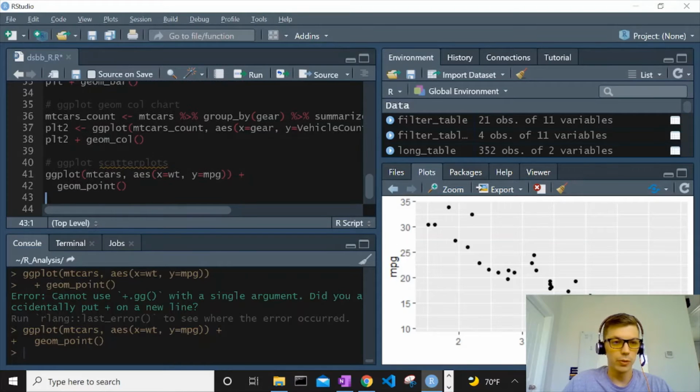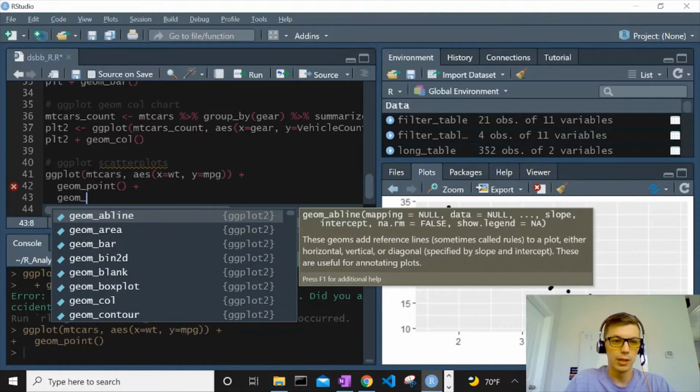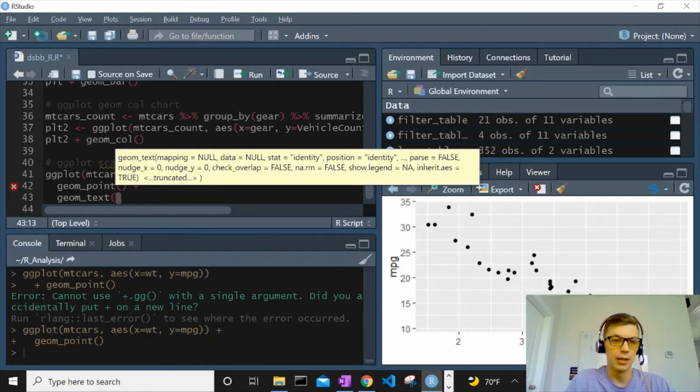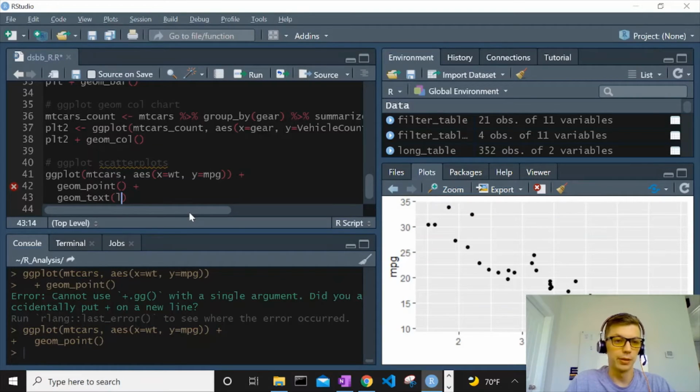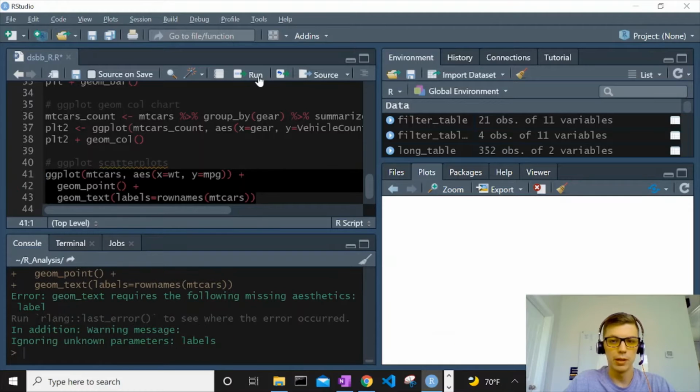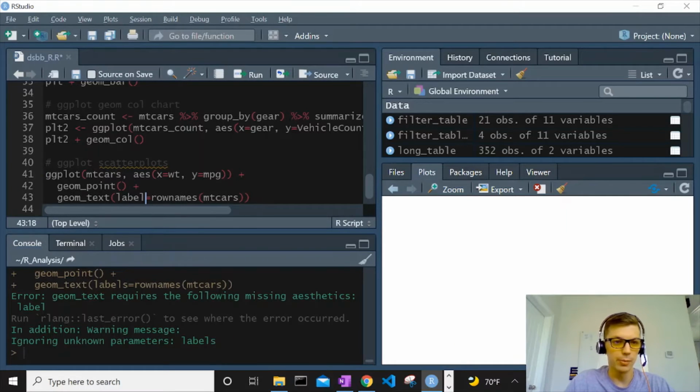And to add a little bit more here, what else can we add? Make sure you do your plus sign up here. I'll go to the next row just by doing Enter. You see I have a little error here because it's expecting something else. Well, we can do a geom_text and add labels by doing labels equals row.names(mtcars). Now I'll highlight everything, run, and it doesn't like that. Actually, the argument is label equals row.names(mtcars), so sorry about that.